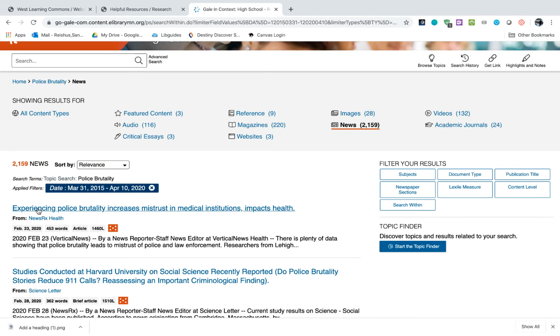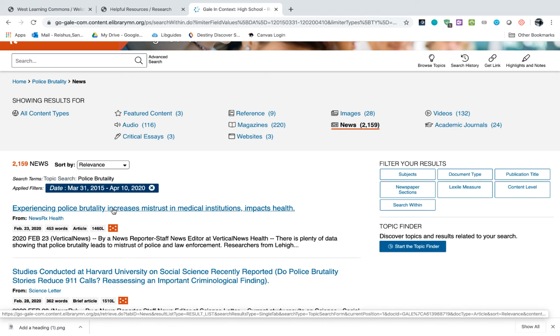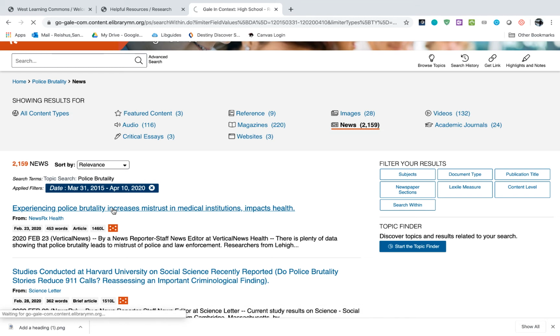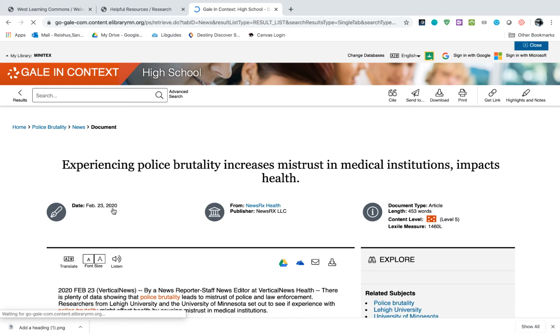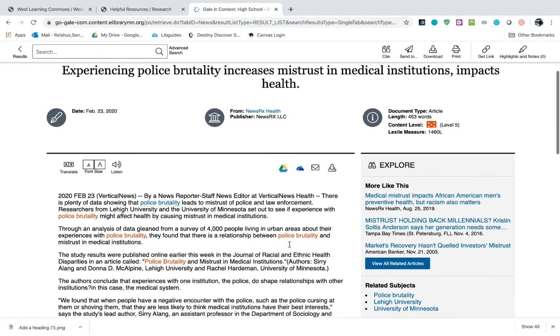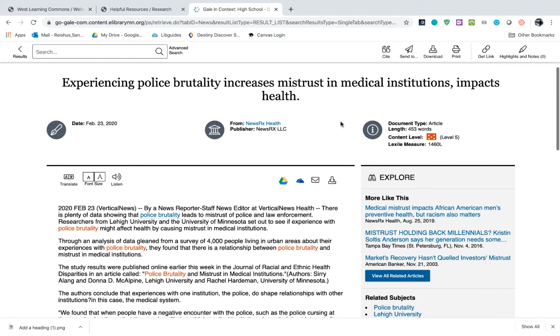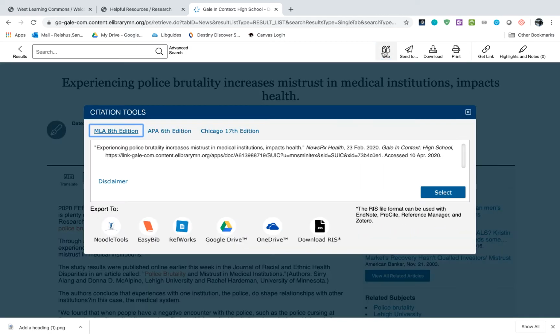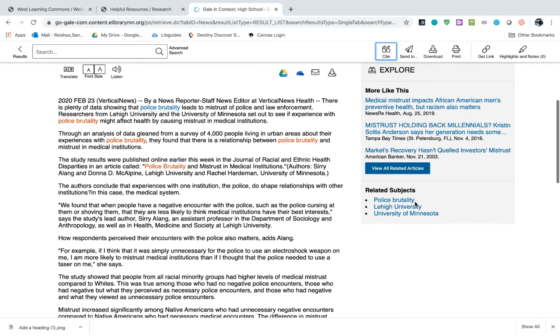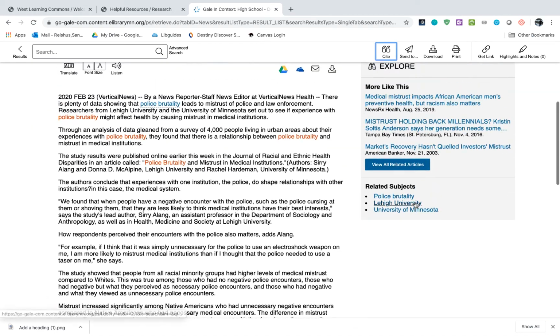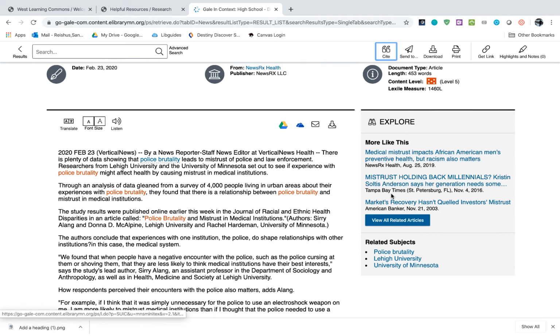This is kind of an interesting article. Experiencing police brutality increases mistrust in medical institutions and impacts health. So maybe I even want to focus my research on that particular topic. So then I can click on the article and you'll see at the top, cite. That's where you can get the citation for the article. And you get the article here. And if you want to, you can look at more articles that are similar to that one.